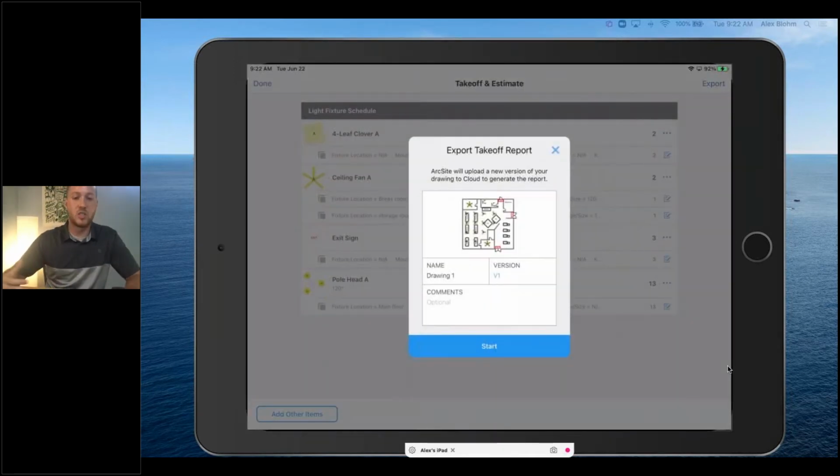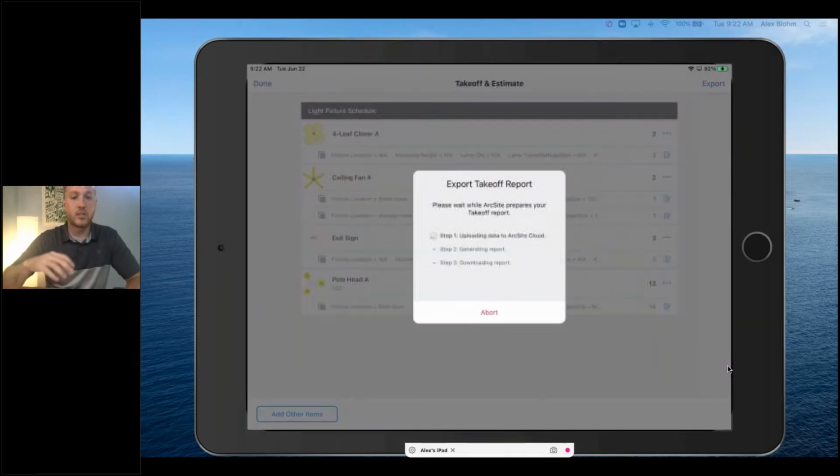So ultimately, up to this point, everything that I've done can be done offline. This would be the one step that you would need an internet connection for, but you do not need to do it while you're on site. But I'll give you a good understanding of what that looks like. So I'll hit export. What it's going to do is simultaneously send to our cloud site.